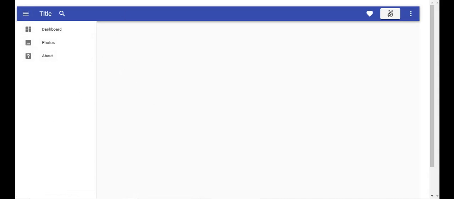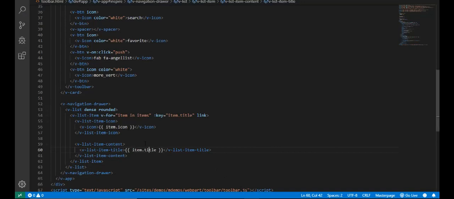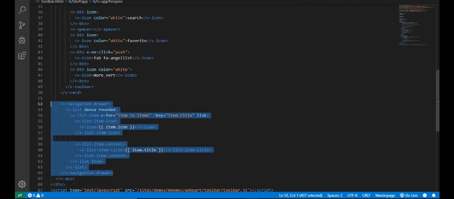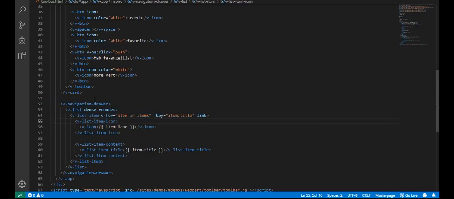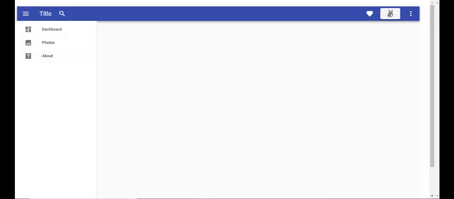And one thing I didn't mention is your navigation drawer has to be a child of this v-app tag. So you can't have it in the card or in the toolbar. It has to be a child. So I could have pasted it anywhere, but it has to be a child inside of this v-app tag. That's what the documentation says. So once you do that, there it is.